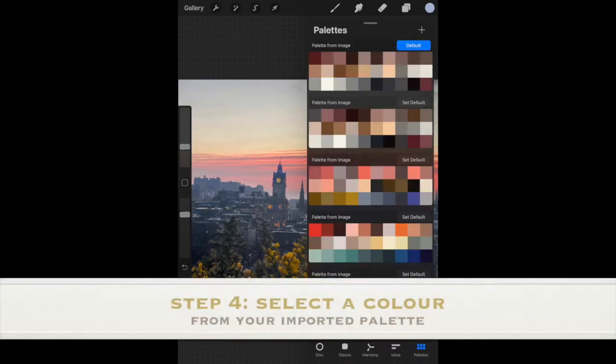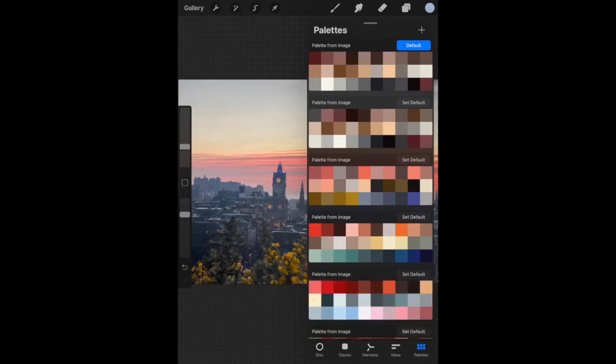Step 4, you're going to select a colour from your imported photograph. So if you haven't done that, if you go to the plus sign, select photo and you'll be able to import those colours.